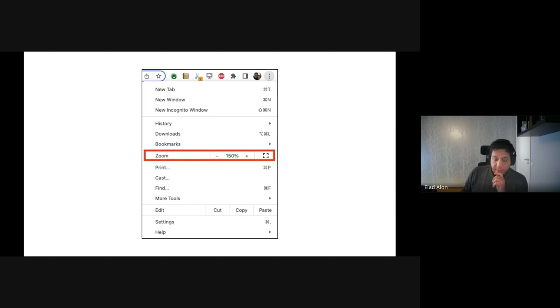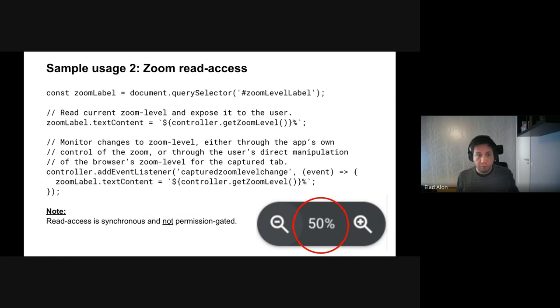Now let's go to zoom in. That's going to be step number two and three. You can see that normally browsers allow you to interact with the browser itself and change the zoom level of the tab. What we want to do here is introduce programmatic control of that. So first we've got read access, right? And read access is done with just you call get zoom level and you get a number. The number is between zero and infinity, and it represents basically a percentage. So basically the default zoom would be 100. And that's it. And you can show that to the user directly if you want, as this example does.